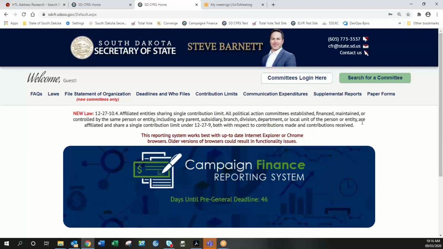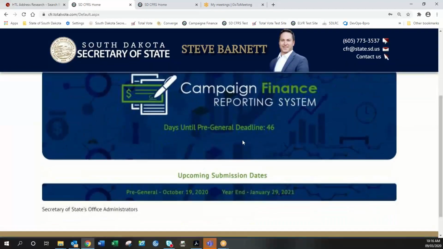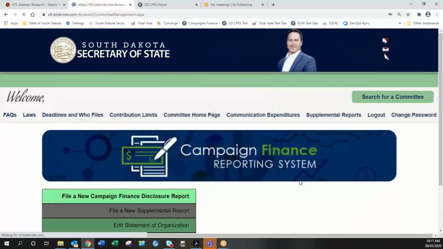Okay, and now so we aren't making changes in the live site, I am actually going to move over to our test site where I can log in because I've created a fake committee. So this is what you would do on the live site. Put your username in and your password. And you can show your password just to make sure you've typed it correctly, or you cannot show it. It's up to you how you want to do that. And then you hit login.